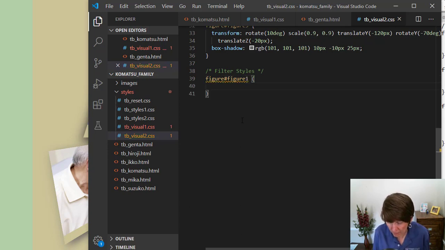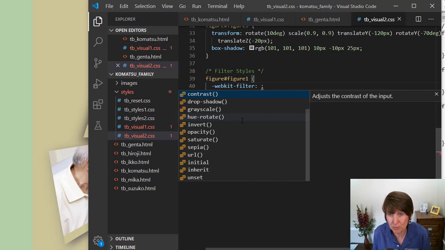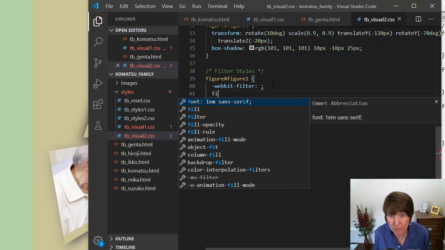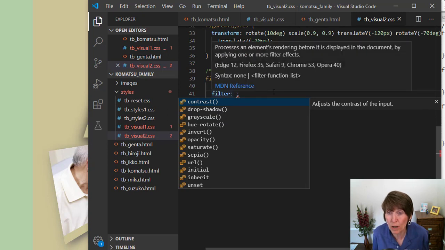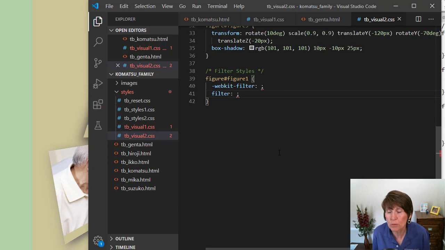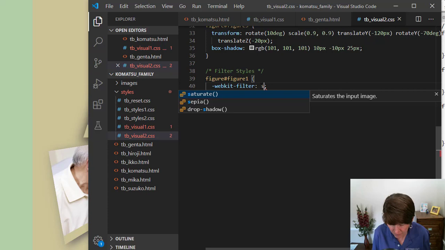Now, filter started out as a WebKit property. This is common. New properties often start in a specific browser version, and it's still good practice to add this part. We're not only going to add this, but we'll add the straight CSS filter property as well, with exactly the same filters. We're just going to do it twice. This will work in more browsers. If the WebKit doesn't work, then the filter will, and if the filter doesn't work, then the WebKit will. This has more impact when you're working with browsers that are not fully updated, like an older version.